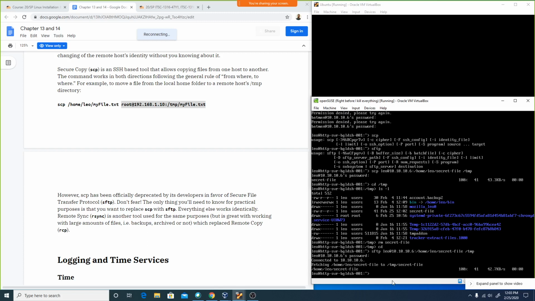Did you not change anything to change it to SFTP? Nope. The only thing I changed was SCP, morphed that into SFTP. Everything else was exactly the same. So I'm just showing you. I'm sorry? Oh, I deleted the other file prior.